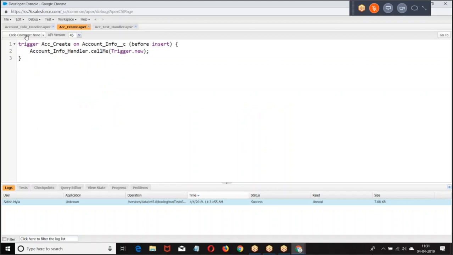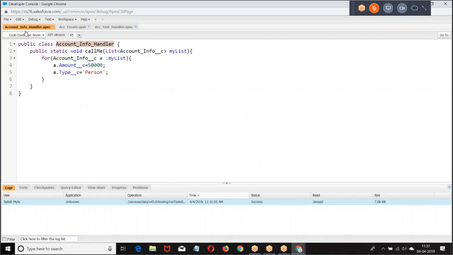Go to this code coverage 100%, trigger code coverage 100%. This is how we got it. So now whatever I wrote, I want to deploy. I made some changes on the sandbox, and I want to deploy those changes to production.